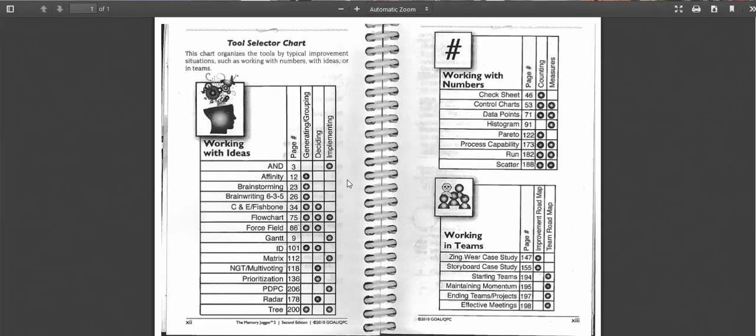Oh, this is cool. I'm glad I did this. Okay. So this is the tool selector chart. 6 of the charts that we're going to do are over here, and one of them, the cause and effect or fishbone, is over here. But this is the table of contents. These are the other tools that are in this book. So I wanted to show you what that was. And then it tells you what page it's on in the book.